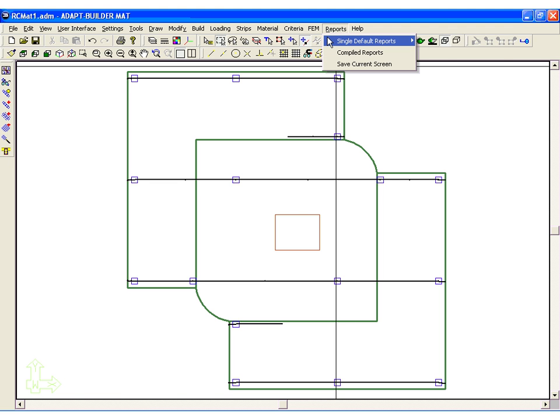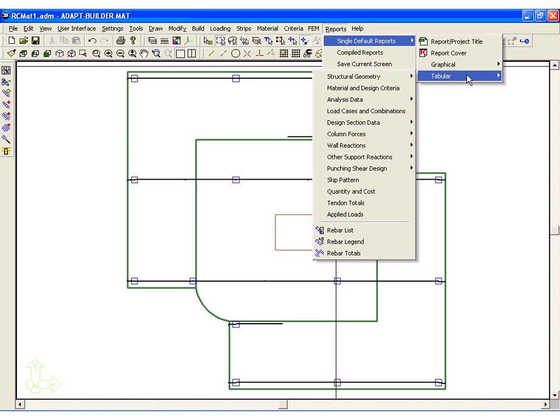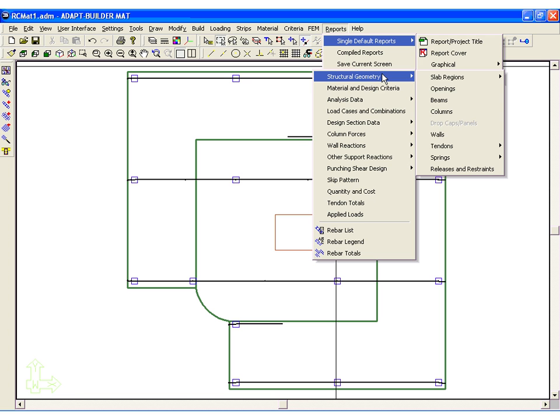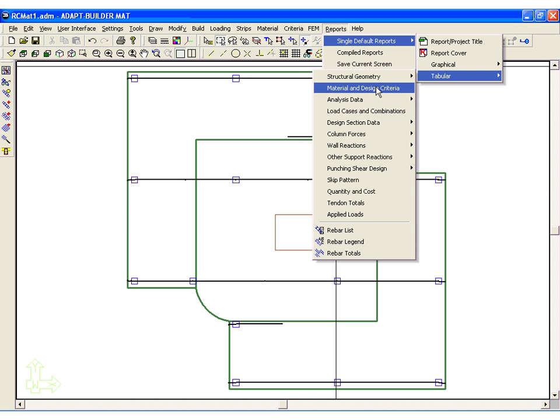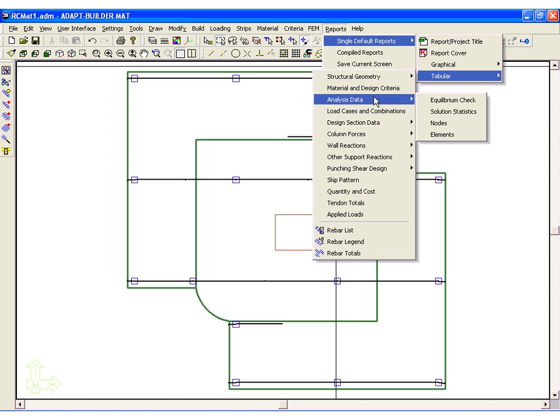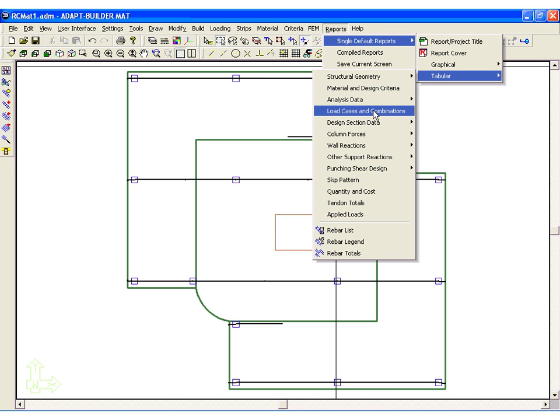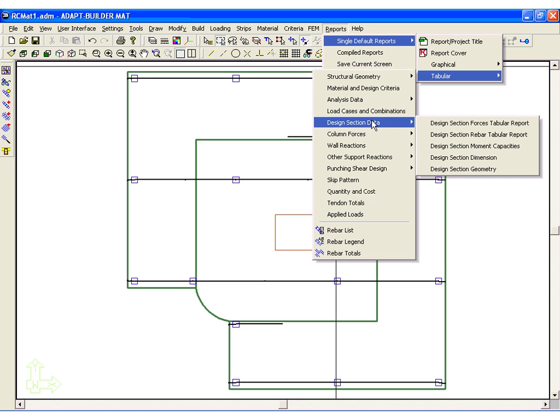Reports can be generated for several design options or analysis options. If we go back to single default reports, Tabular, we can create reports for structural geometry, material and design criteria, analysis data, a report showing the load cases and combinations, design section data including the design section forces, rebar as we just looked at, moment capacities, the design section dimensions, and also the design section geometry.